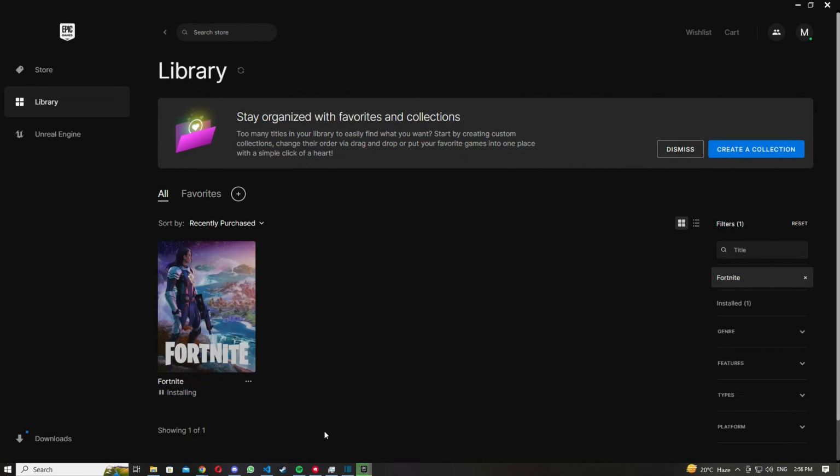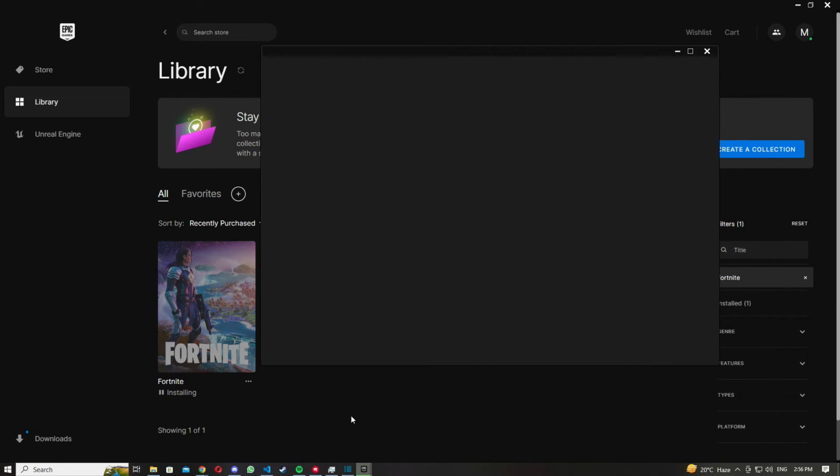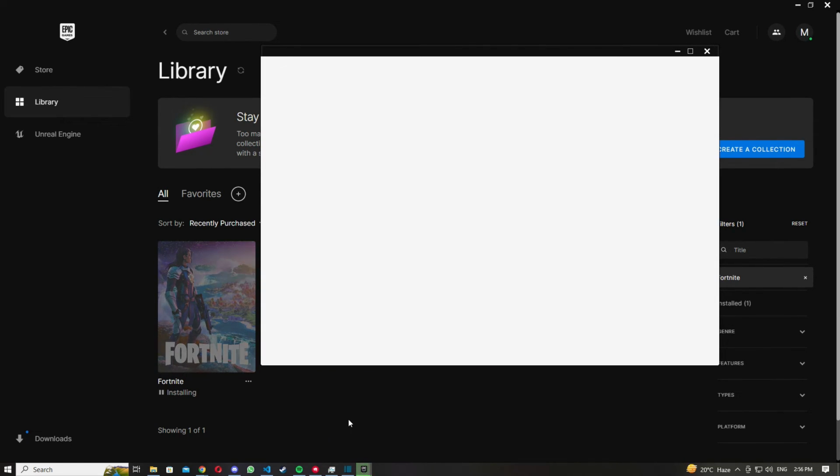Please make sure that you have the recommended space already on your PC, and you shall be able to download the Fortnite game without any difficulties.